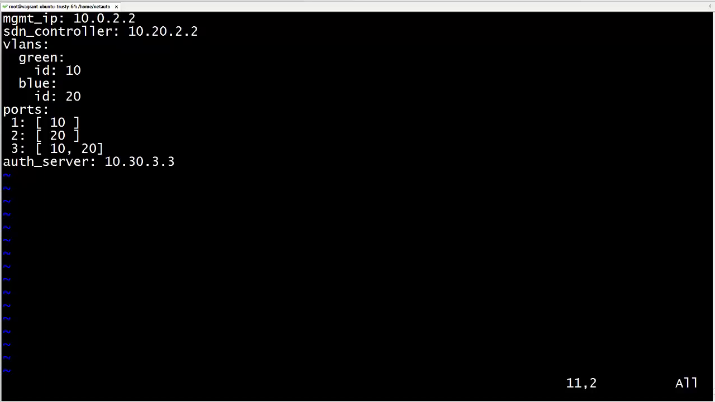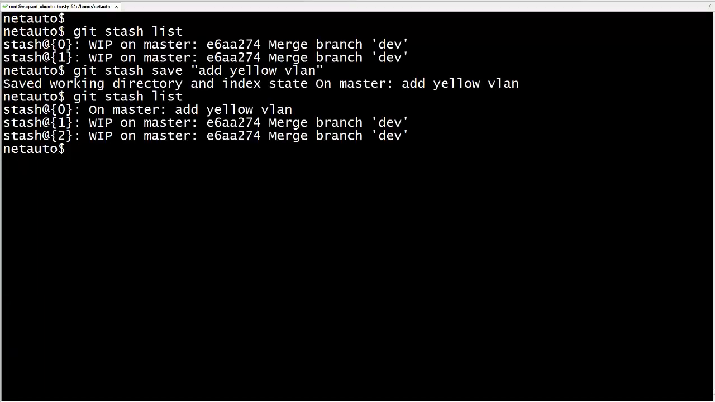Finally, we wrapped up with a look at Git stash. Git stash is useful when we have unfinished work that is not committed. We can stash that work for later use. Once we run git stash, our working tree and our staging area are clean.